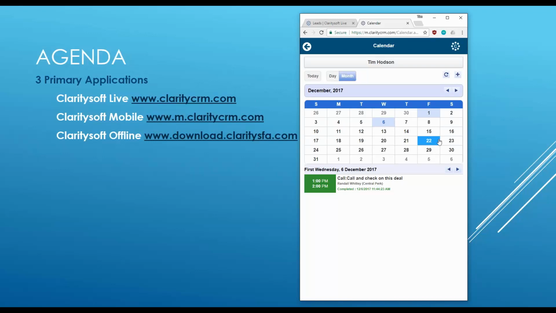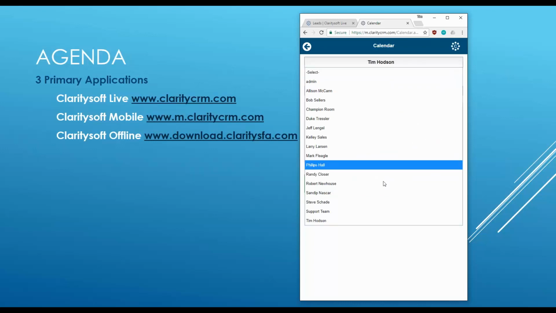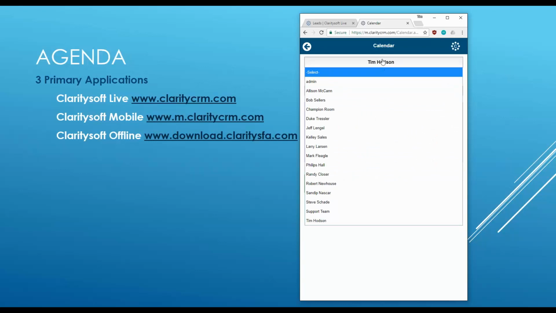And since I'm in meetings most of the day, I like to usually check my calendar in the morning before I even head to work. So that way I can come in here while I'm eating breakfast and see what the day looks like, see what kind of activities I need to complete. Okay, so at the top you can also change whose calendar you're looking at. Now, of course, this can be restricted.